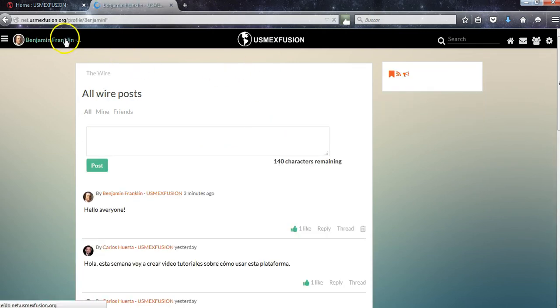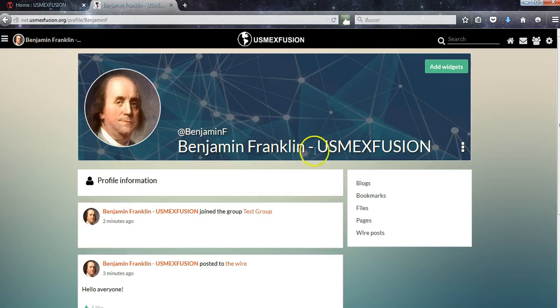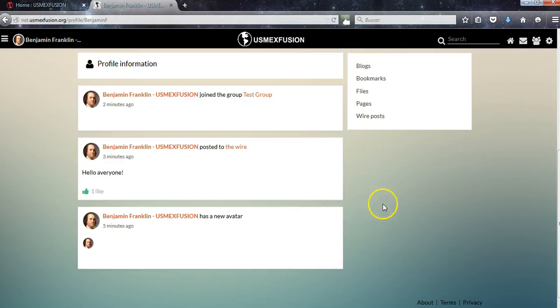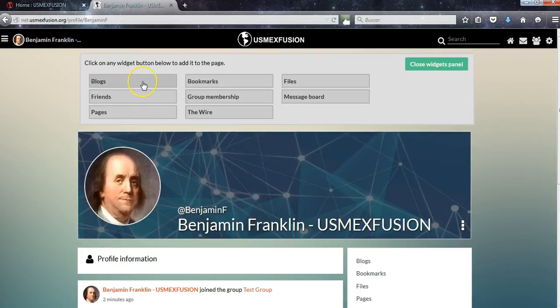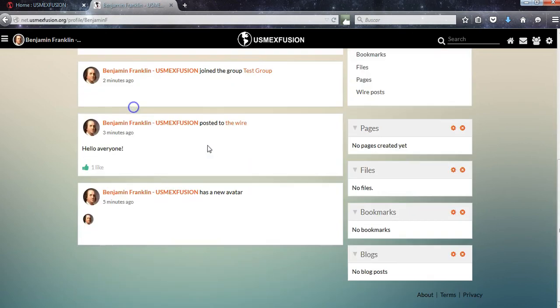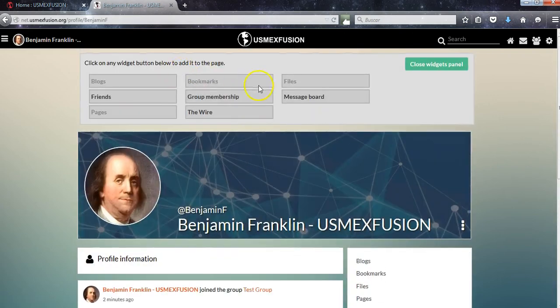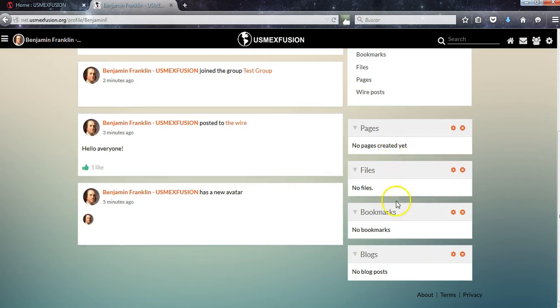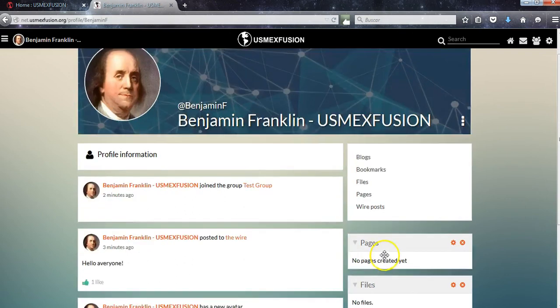Now, the last thing I want to show you is, once you're on your wall, you can add widgets to your wall. And widgets are sections that allow you to easily see all the different posts that you have created. So I added these widgets here to my wall, and it's going to show me the pages that I have created, the files that I've shared, the bookmarks that I've shared, the blog posts that I've shared.